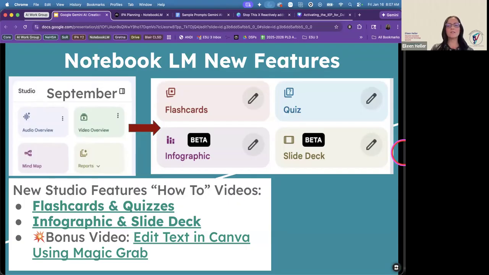There's something I wanted to edit in an infographic. It produced a gorgeous infographic for me, and there were two words misspelled on it. So I brought it into Canva and used the magic grab tool, and I was able to edit that text. But that's slightly bringing in another tool. So if you're not familiar with Canva, that's a lot. Whether I demonstrate that on here or not, I really want to get into some other specific things.